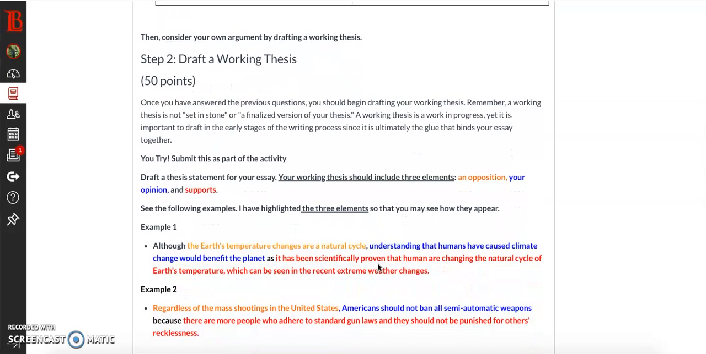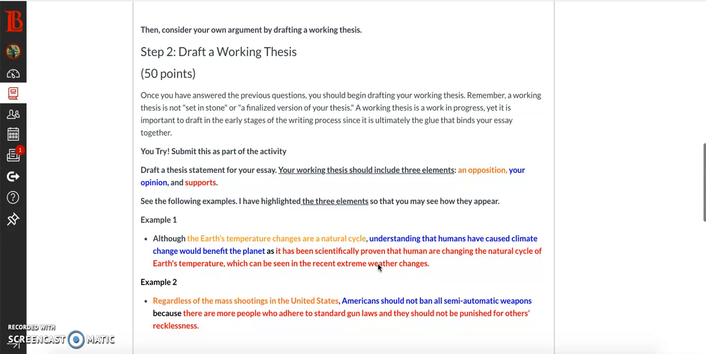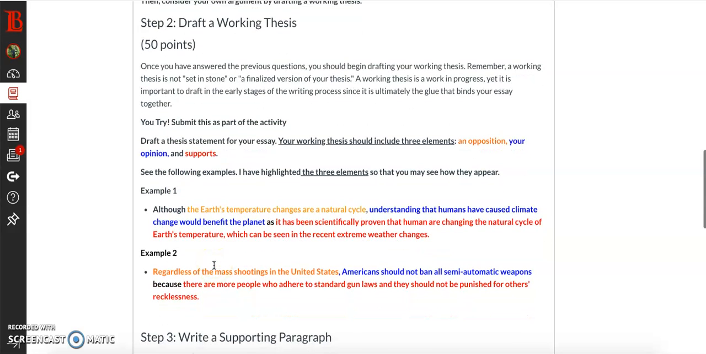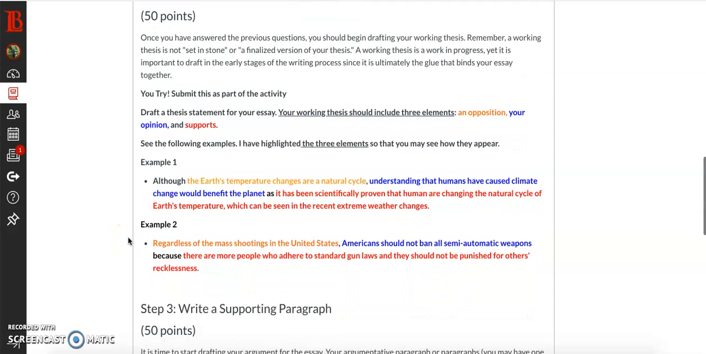A working thesis is essentially a thesis that's not really set in stone. It's in progress, or you're working on it. This will allow me the opportunity to provide you clear feedback on the thesis statement that you're potentially going to put in your 3rd essay assignment. So please take some time to review the thesis requirements, which are in opposition, opinion, and supports, and review the examples as to how I would like the thesis statement structured.